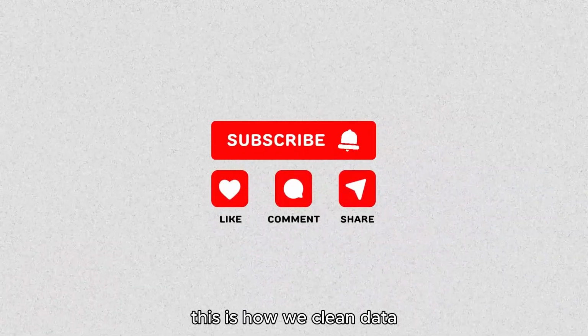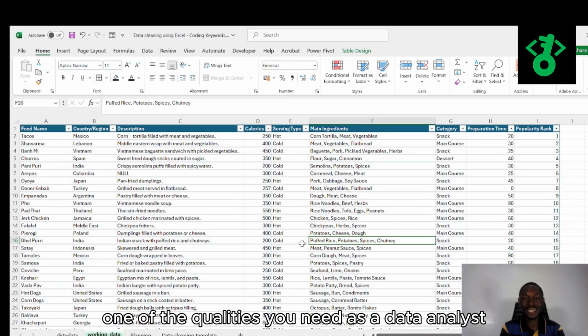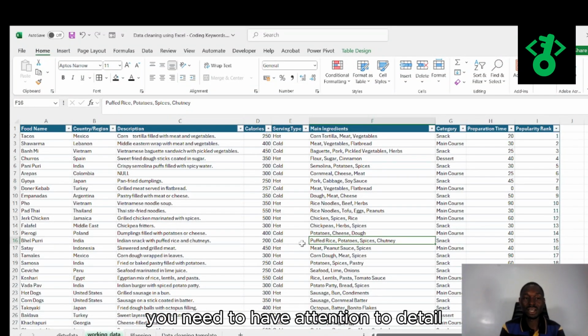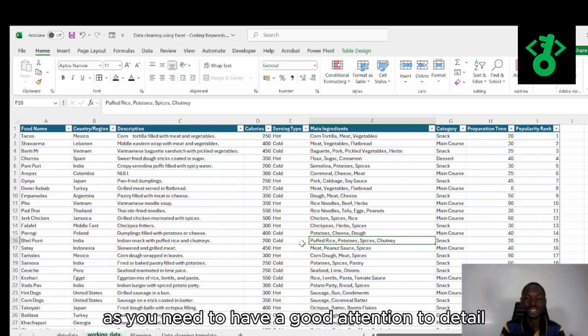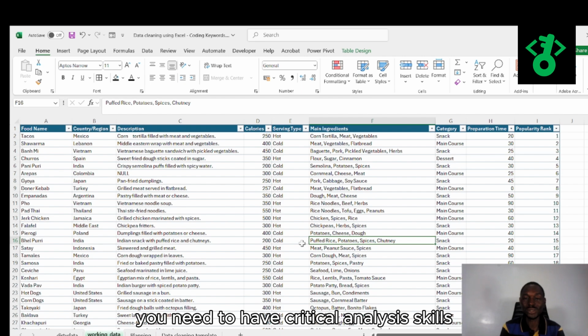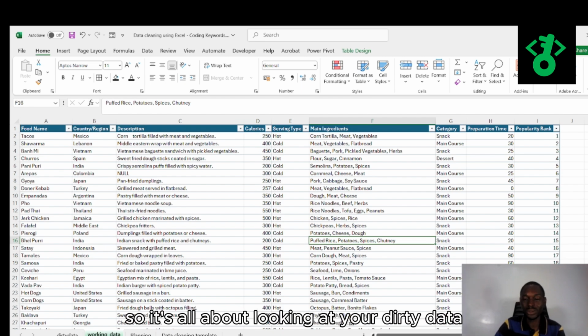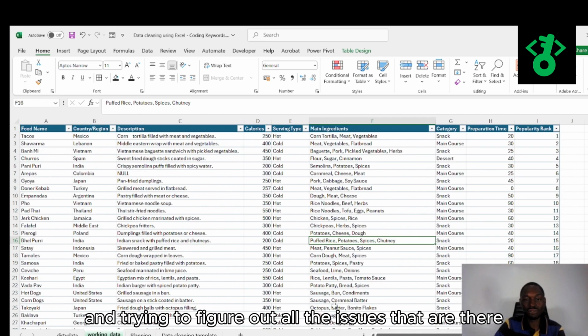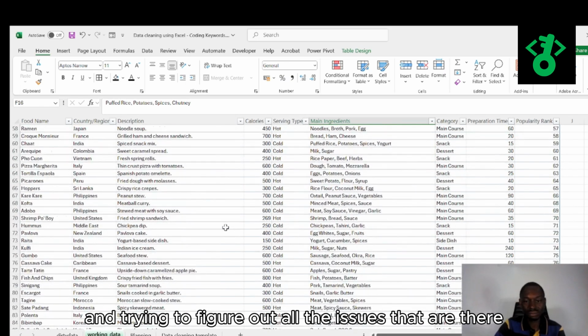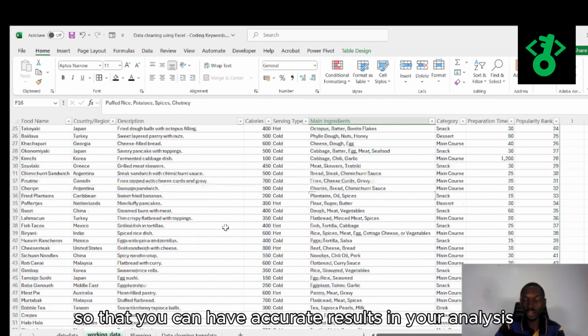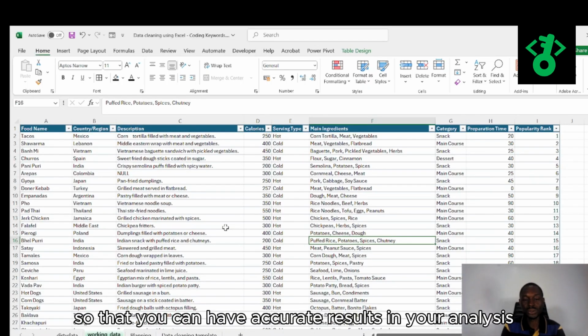This is how we clean data. One of the qualities you need as a data analyst is that you need to have attention to detail. You need to have good attention to detail. You need to have critical analysis skills. So it's all about looking at your dirty data and trying to figure out all the issues that are there so that you can have accurate results in your analysis.